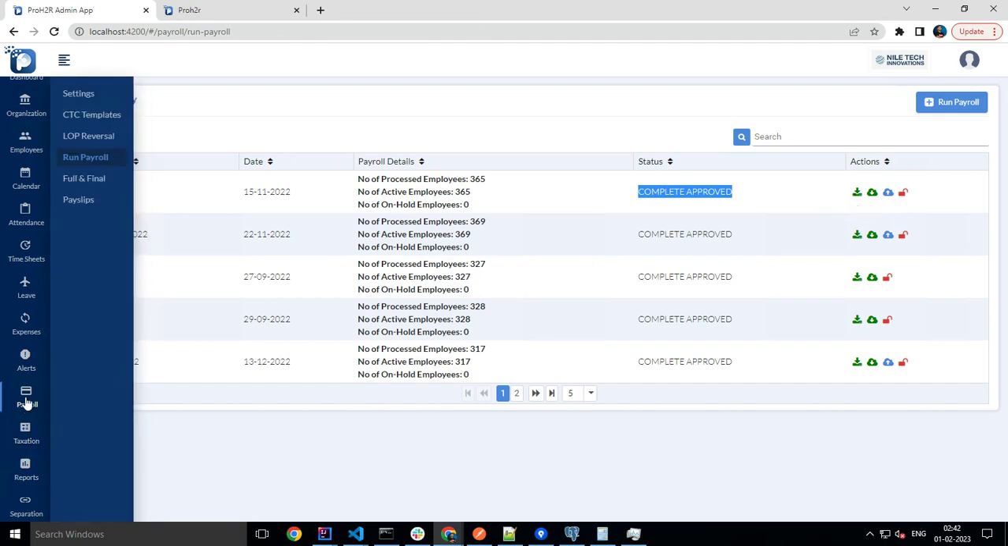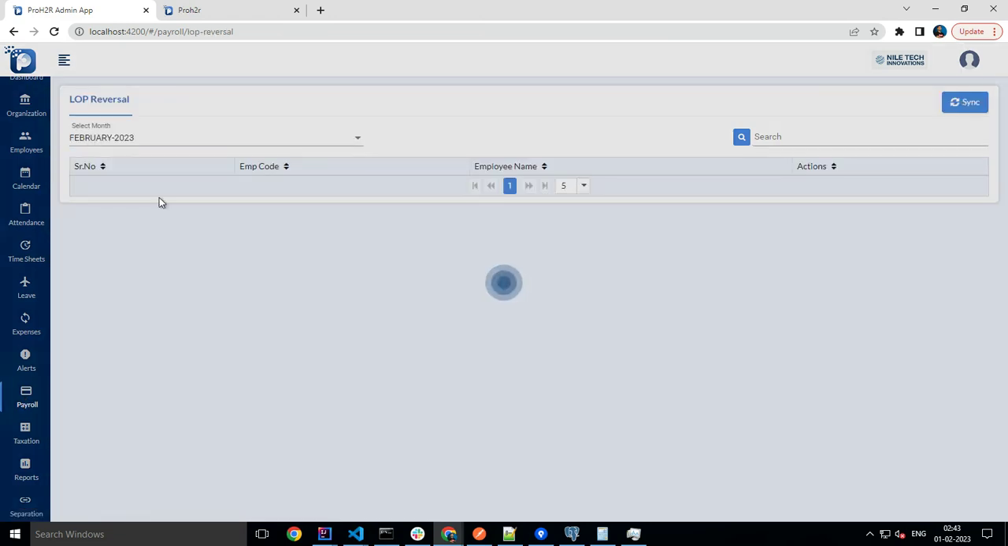If you want to give any LOP reversal, LOP means loss of pay, then you can apply for LOP reversal from here. This is for admin. Admin can give LOP reversal. Here are the options of taxation, reports, and separation, which are similar to the PROH side, which was in the employee section, PROH-2R.